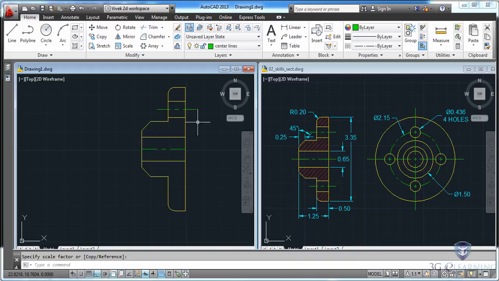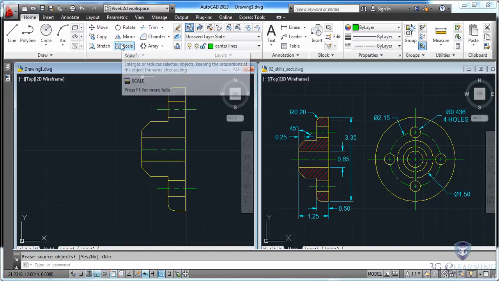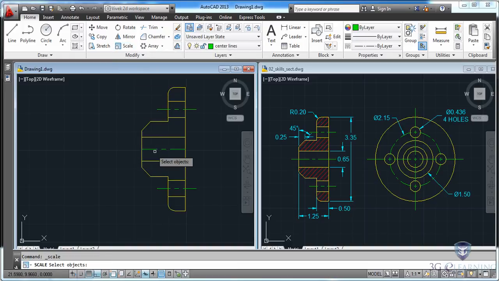Since the part is symmetrical, let's mirror this geometry to the other side. I will launch mirror, I will select my 3 lines and press Enter, and then I will use the endpoints of the center line to define my mirror. I'm going to launch scale one more time. Let's scale this center line up. I will scale it from the midpoints and we will drag it out such that it's similar to the others.